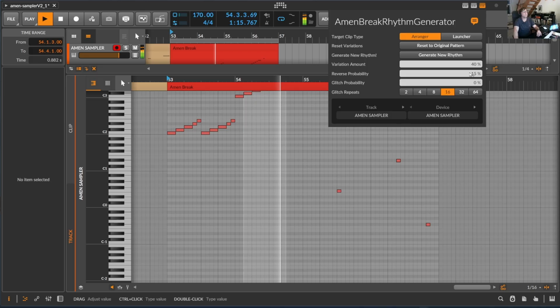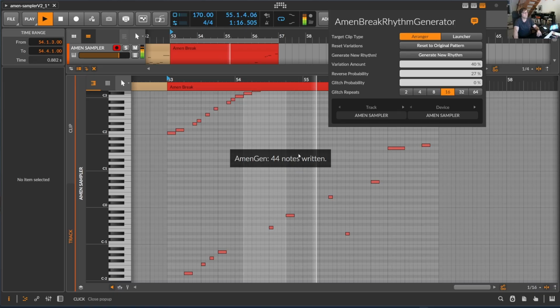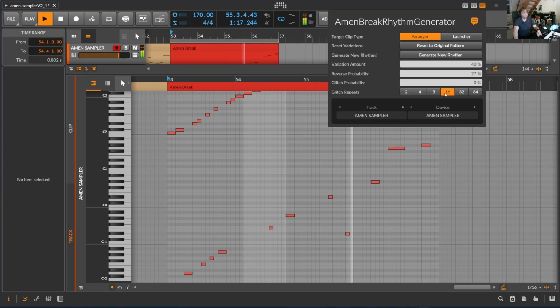Probably we can raise it a little bit. Generate new rhythm. Yeah, this is a very high number, so probably less would do it better. So it's also a nice try to generate again and see, and what you like you can save and go to a new pattern, of course.